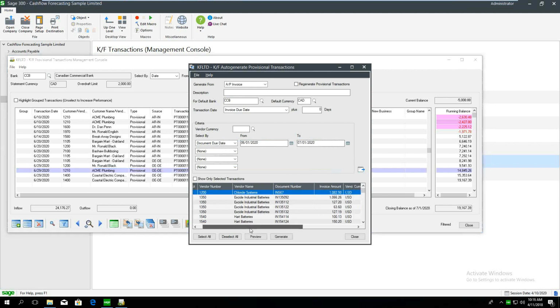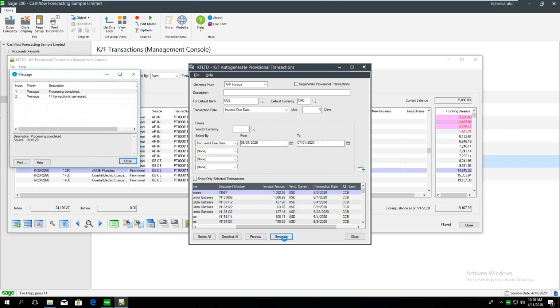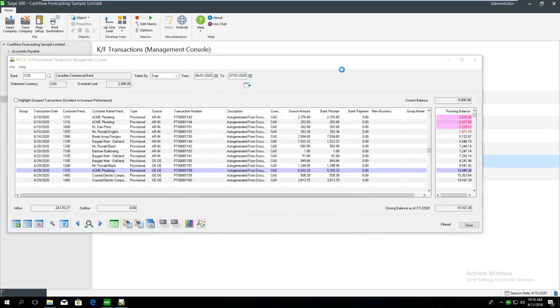Again, I can see the documents from which provisional transactions will be created. I can see the amounts. I can see the provisional transaction date. I can also edit information on the screen, but let's say again I'm happy with what I see, so I will simply click Generate. Okay, 17 transactions were added and my balance has changed accordingly.